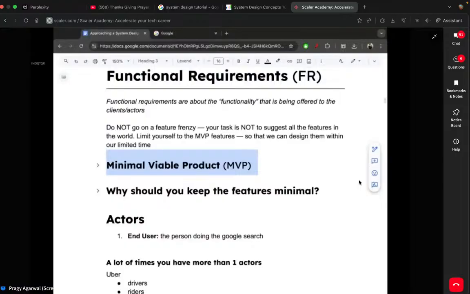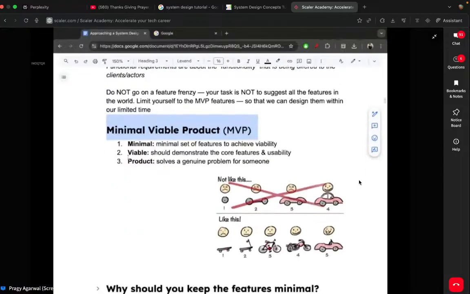So the MVP is the minimal viable product. What is a product? A product is something that solves a general problem for someone. What is viable? Viable means that it should be able to demonstrate the core functionality. It should be usable and should not break down. It will not have a bunch of fancy features, but it should be usable. And minimal means that you need the minimal set of features to demonstrate this core product.